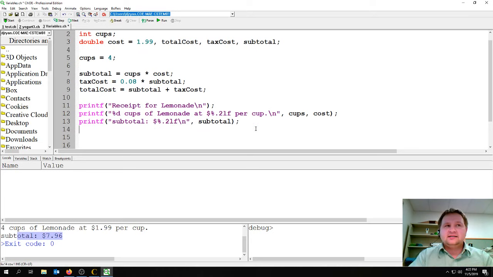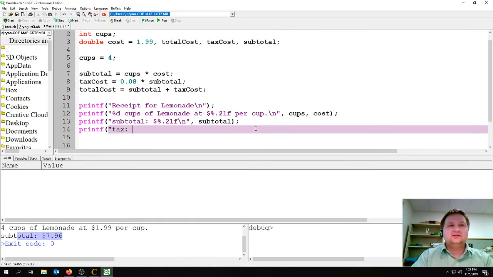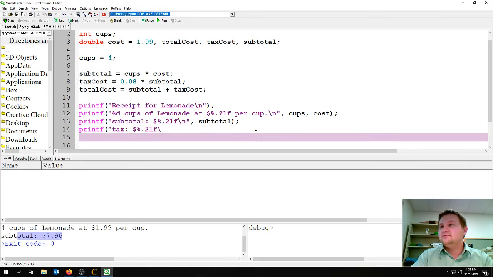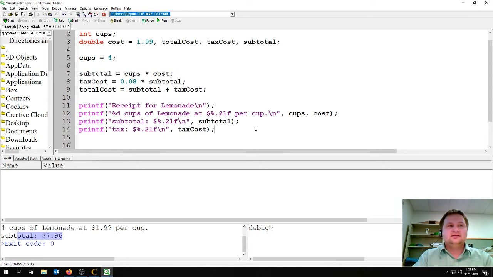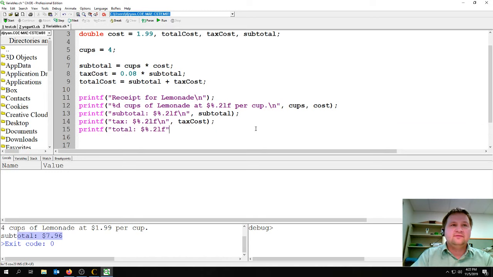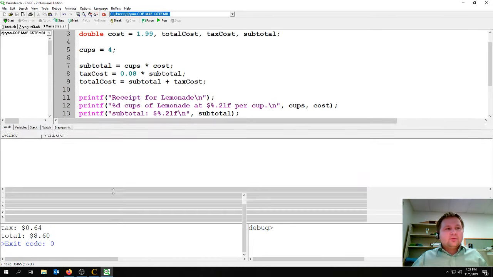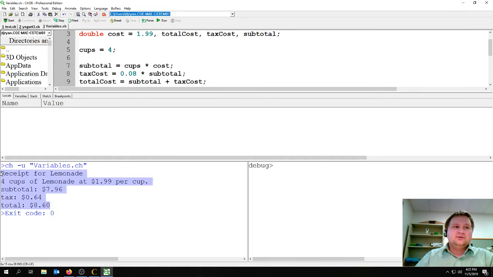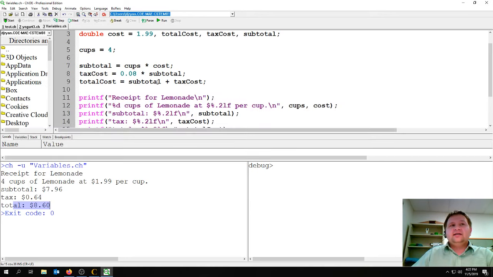And then I could do my tax cost, printf, and I could say tax colon $%.2lf, and then say tax cost, and then I could do it once again for my total and say %.2lf \n total cost. And when I run this, now we're printing out all of the relevant information. We're saying it's a receipt for lemonade. We're getting 4 cups of lemonade at $1.99 per cup. This is our subtotal, our tax, our total. And so this is one of the many, many applications of using variables in our code in ways that we can manipulate them to accomplish any kind of goals that we have.